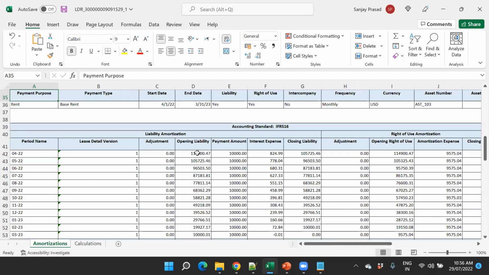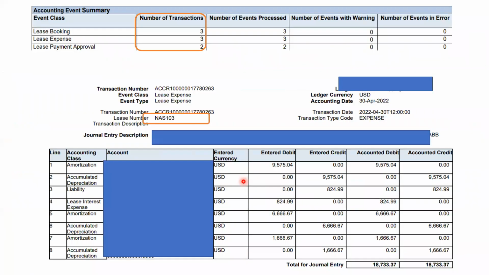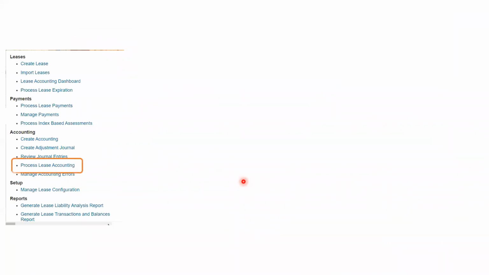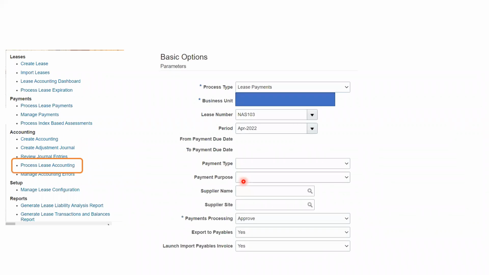Now, next step. This was the opening liability booked in the lease booking. Then we booked the interest expenses and the amortization. Now we are going to make a payment for whatever the monthly payment we need to do. To do that, again, go to process lease accounting. Now this time the process type should be lease payment. So once you select lease payment, you get multiple other parameters which will be used because this is a payment. We are going to do the payment for whatever due amount is there.